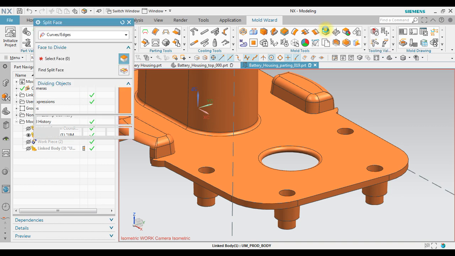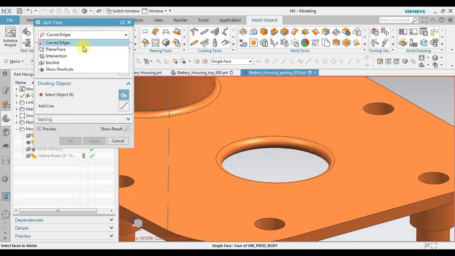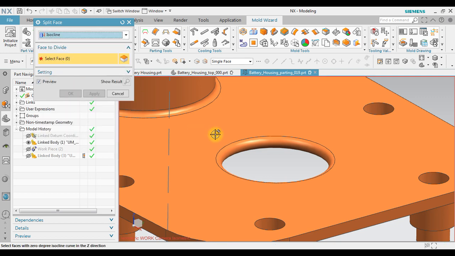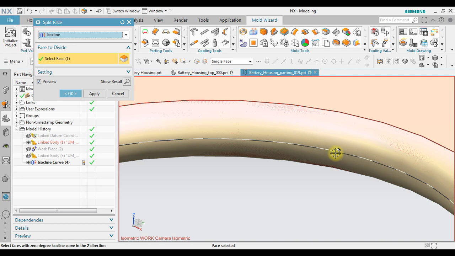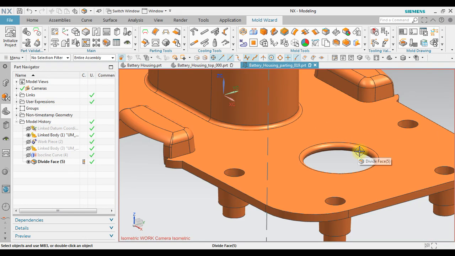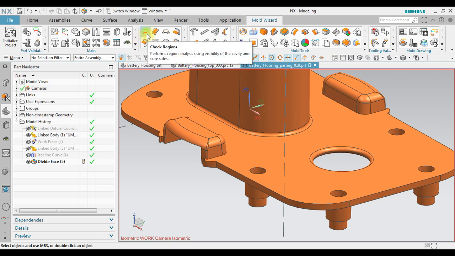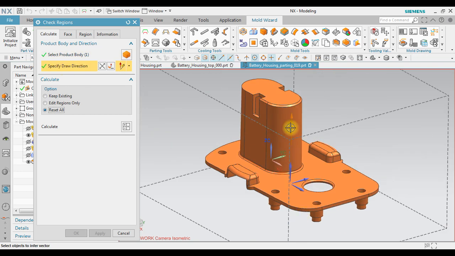We can use split face to split this cost over faces using isocline, select face, okay, and it will be split in the middle. Click OK. Now let's do check region again. Reset all with the same specified draw direction as previous, and then click calculate.